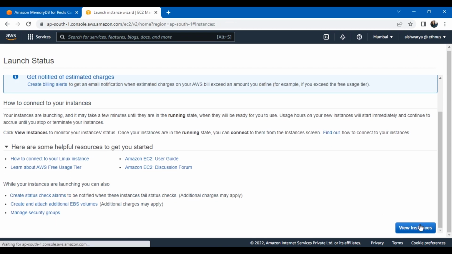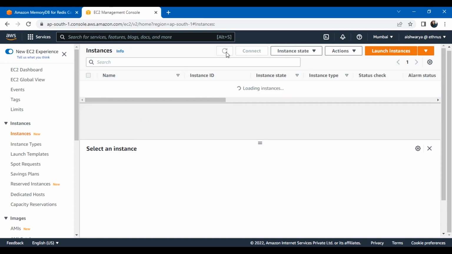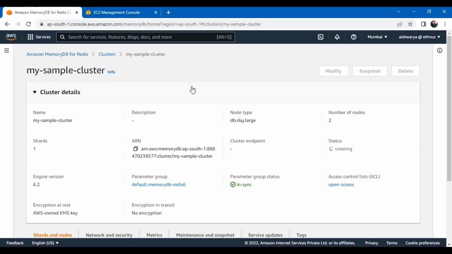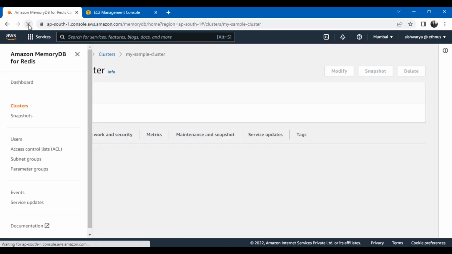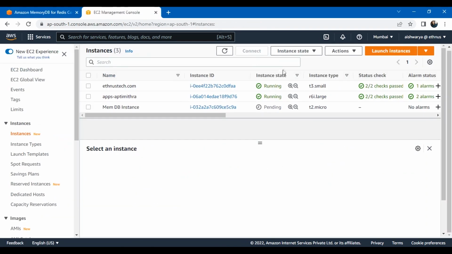Now let's wait for our EC2 instance to come to the running state. I'll just refresh and we'll see. It is right now in pending state, and soon it will be running. Till then, let me refresh here and check if my cluster has become available or not. So no, it is still in the creating state. And let's check our EC2 instance. Yes, our EC2 instance is ready.